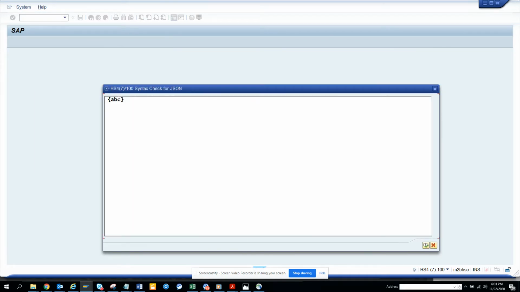Okay, so now if I put it in the right format, I'll put ABC and I'll put another, suppose 234, and we will see execute. See, it's showing JSON syntax is correct.